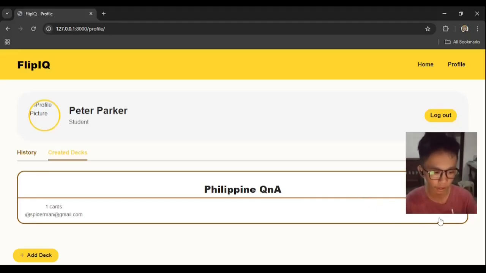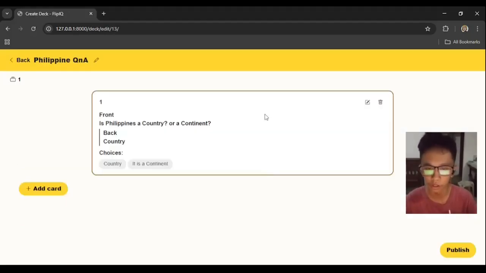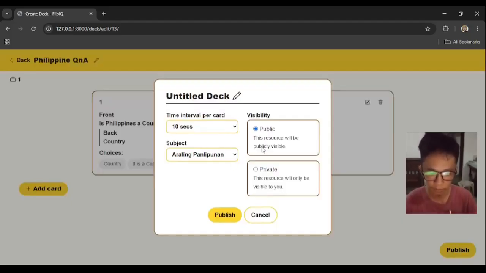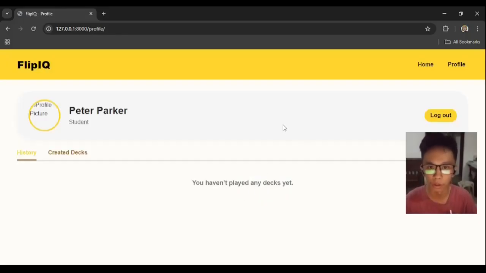And also you can edit your decks, and not only can you edit the cards, you can also edit the decks. That includes the deck title, the cards, and changing the subject, visibilities, and time interval per second. I'll change the time interval per second to 1 minute, just to demonstrate how the time interval works.